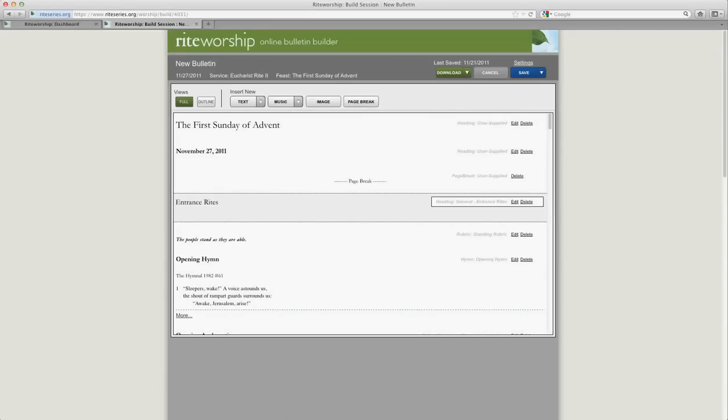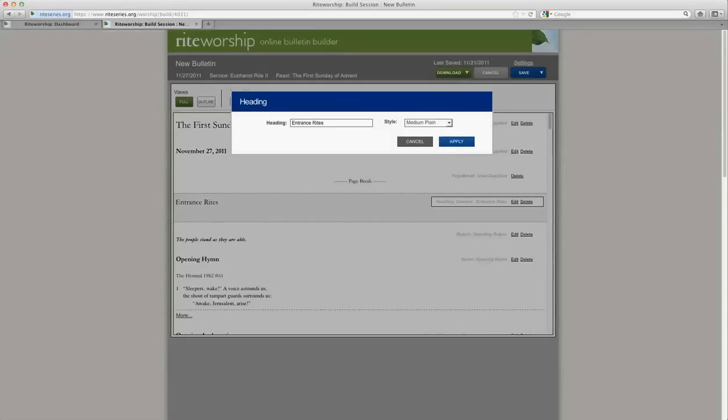Let's look at changing a heading. In this case, we've got entrance rites. We're going to click the Edit button over on the right-hand side. In my congregation, we tend to use a clever heading. We call it The Gathering of God's People.